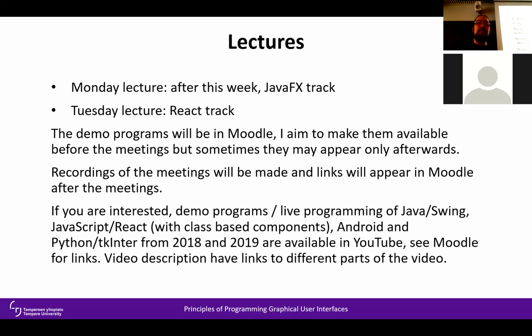I also did one year for Android, but that ended up being more about mobile programming and Android programming rather than graphical user interface programming, so it doesn't seem to be a good choice for this class. And also the Python Tkinter track last year, but that's a very, very old framework, so if Python is used in the future, it will probably be some other user interface library. Old recordings are available on YouTube.